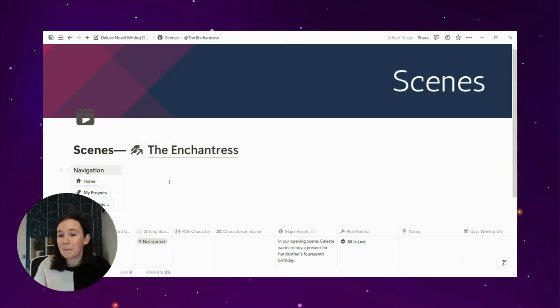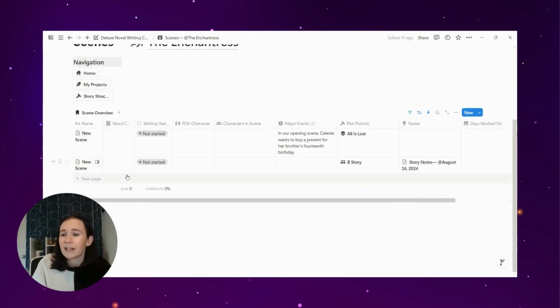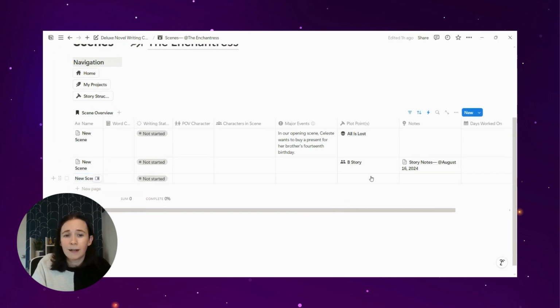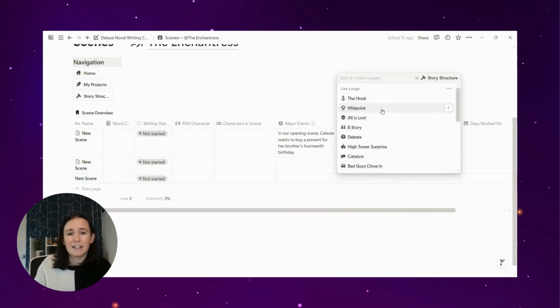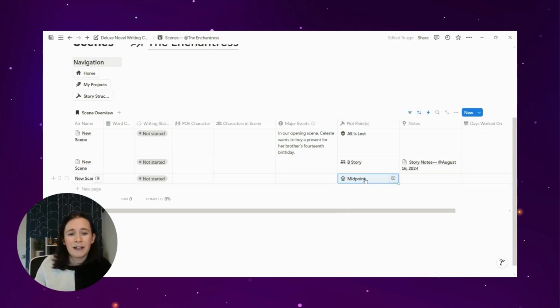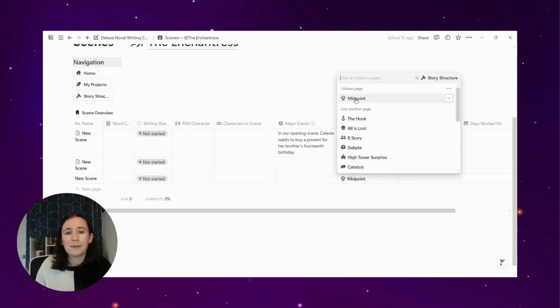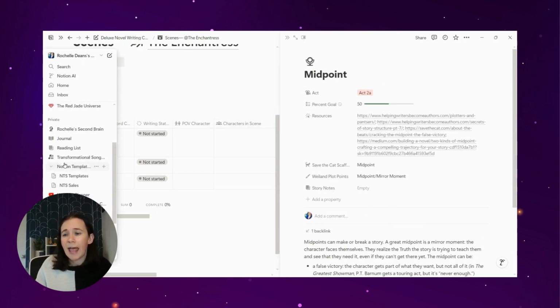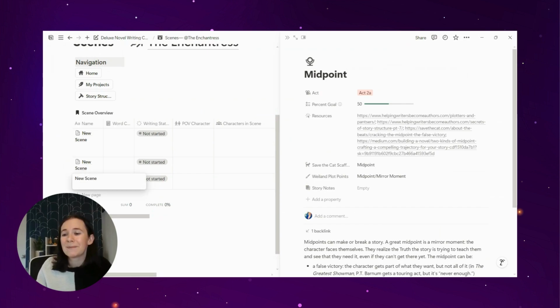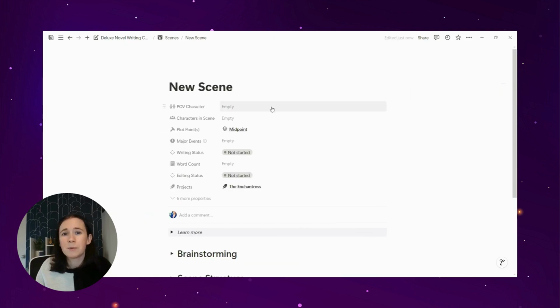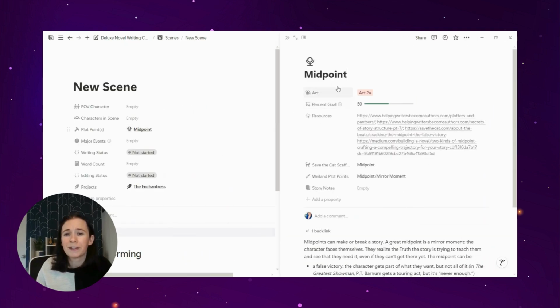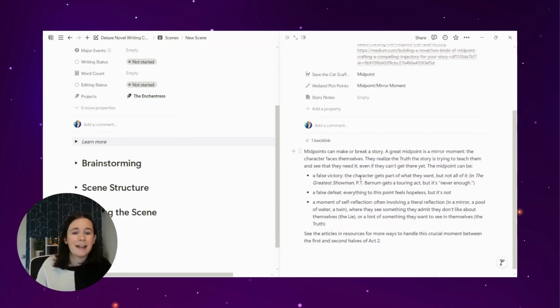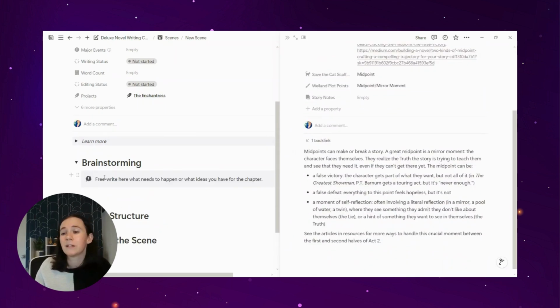Like you said, this automatically changed the title. If I add a new scene here, I can link it to the midpoint, which is showing a mirror for the mirror moment, then I can pull this up in a side peek and look at it while I am writing my scene here. And I think that is just the most useful thing. See, there, our scene right next to our midpoint. We can learn what we need to do, brainstorm here.